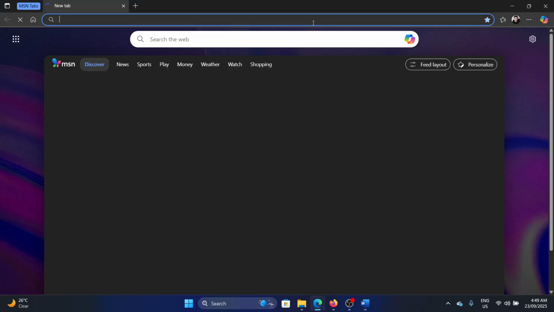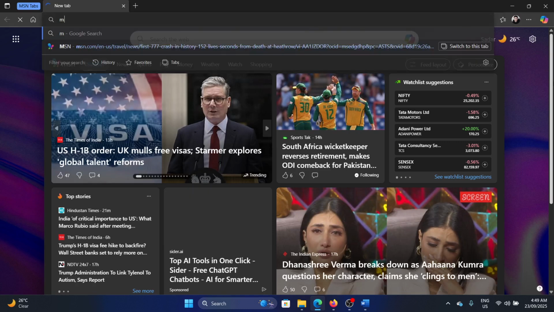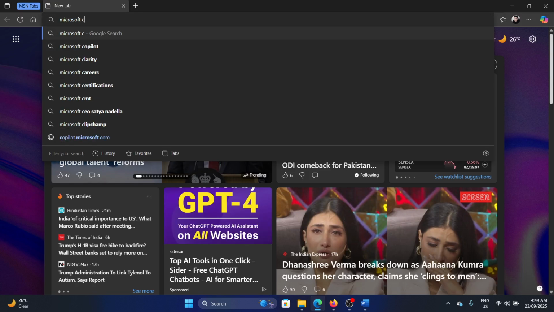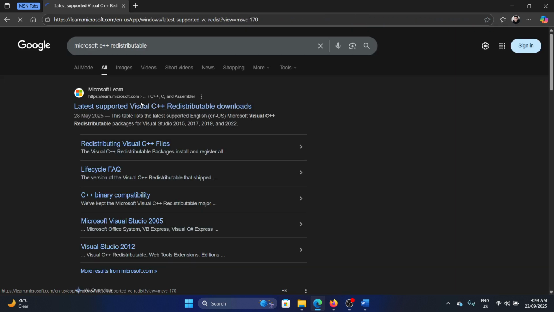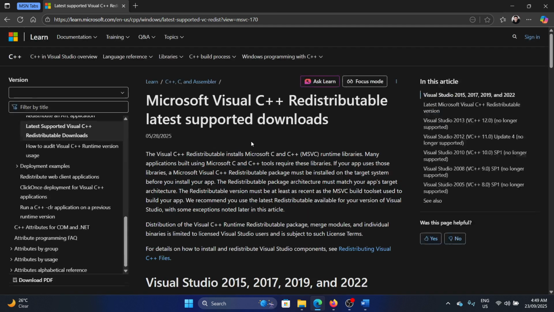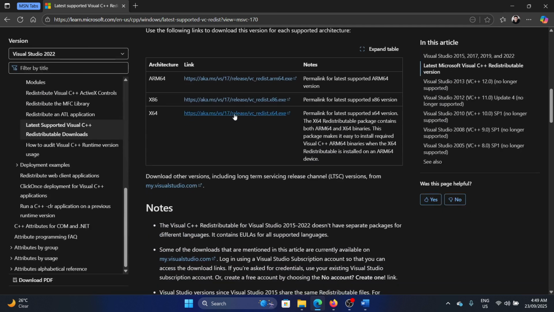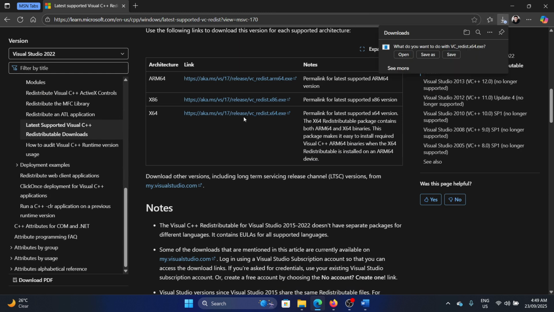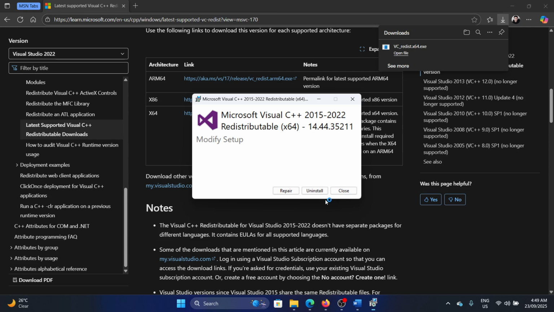So first of all, open any browser and search for Microsoft C++ redistributable. Now click on this option here and then scroll down and go to the x64 version and click on open and let it run. Okay, you can repair or install it depending upon the situation on your system.